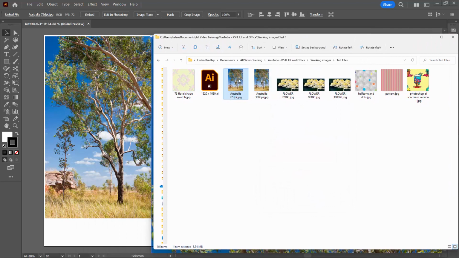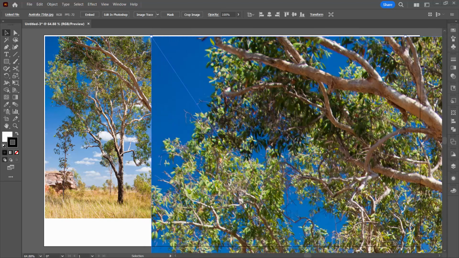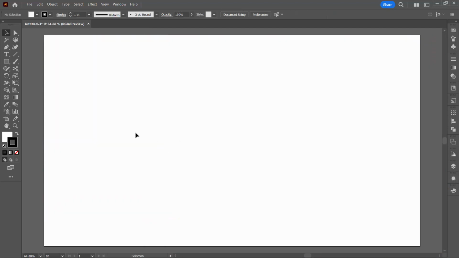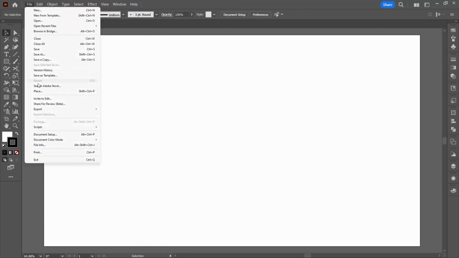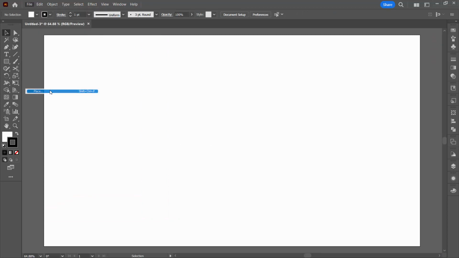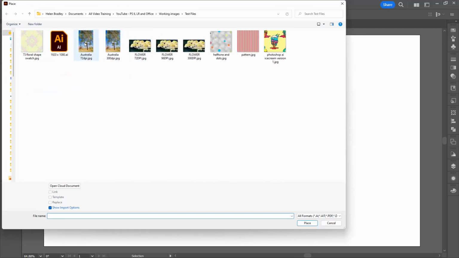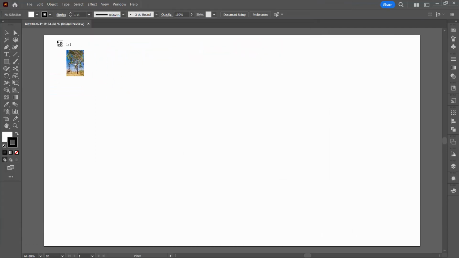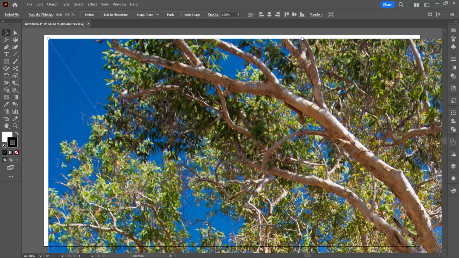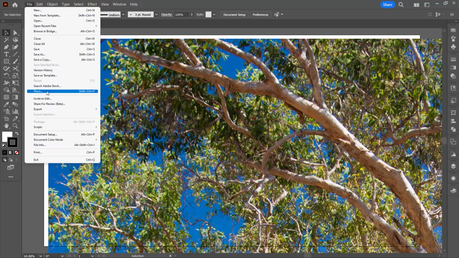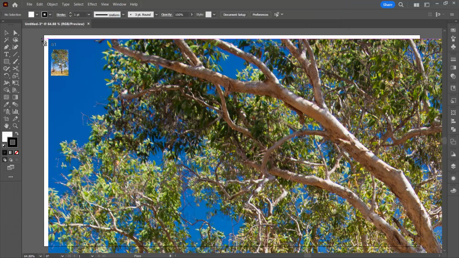Well, what I did was I saved these two images at different resolutions. This one here, the resolution is 72 dpi. This one here, the resolution is 300 dpi. Let's go back and see if we can work out what's happening here. File and then Place. I'm going to get the 72 dpi version. This is the really big one. And the 300 dpi version is the one that comes in considerably smaller.